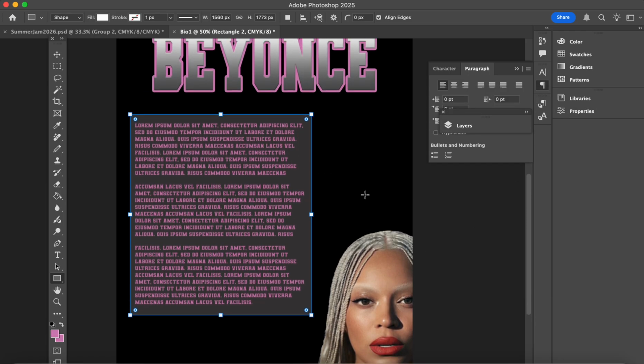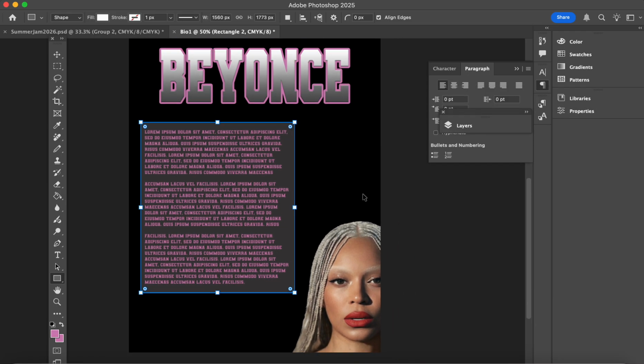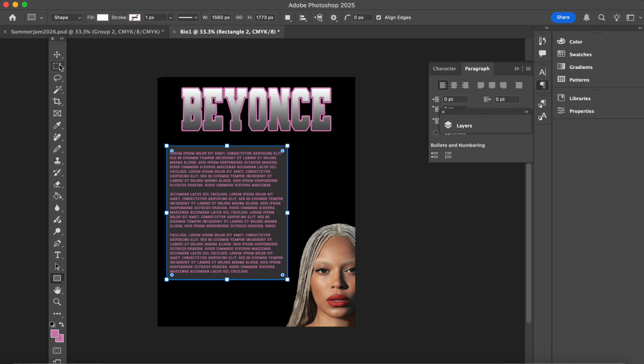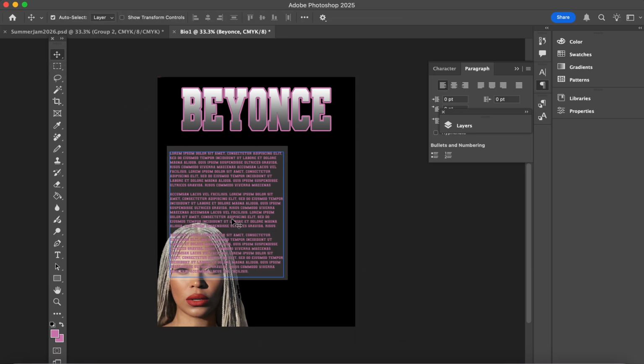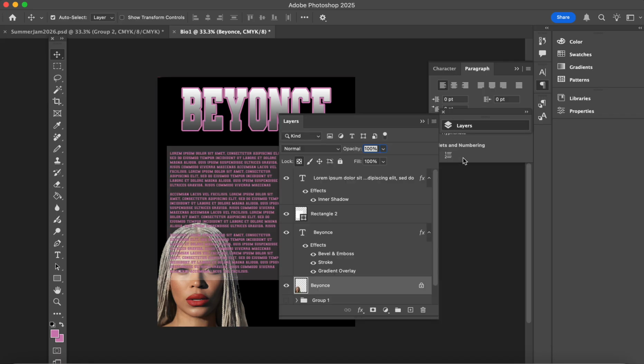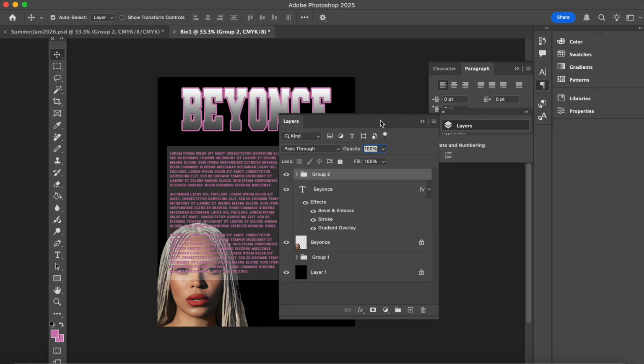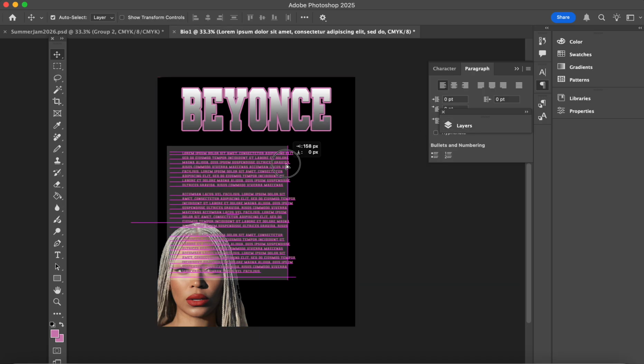So now we have Beyonce here. Let's zoom out so you can see it all. And if I want, I can move Beyonce over. I could put her on the text. I can group my layers by selecting each layer that I want to be together and doing Control G. And it groups the layers now. So now I can move everything.